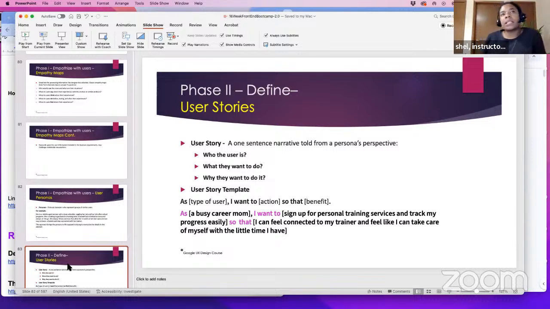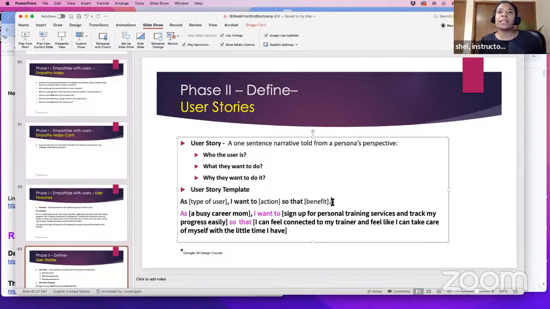User stories. A user story is a one-sentence narrative told from the persona's perspective: who the user is, what they want to do, and why they want to do it. So this you have to memorize. That is the template for user stories. At every job you go to, you will write a user story, and it has to be formatted that way.